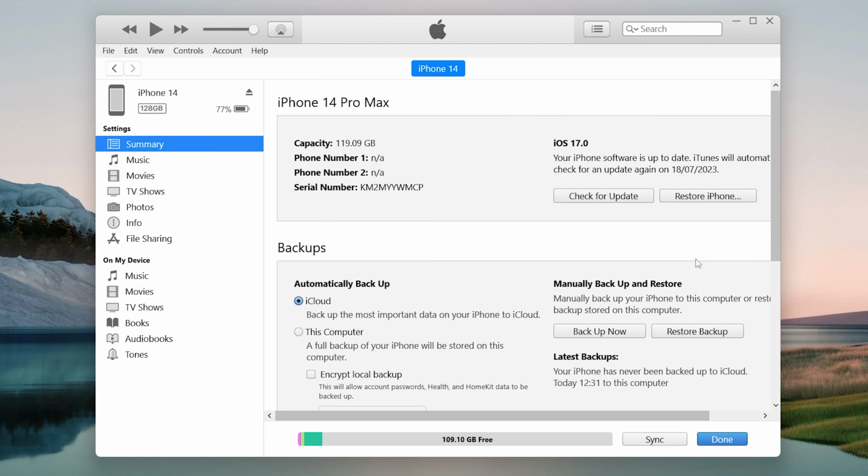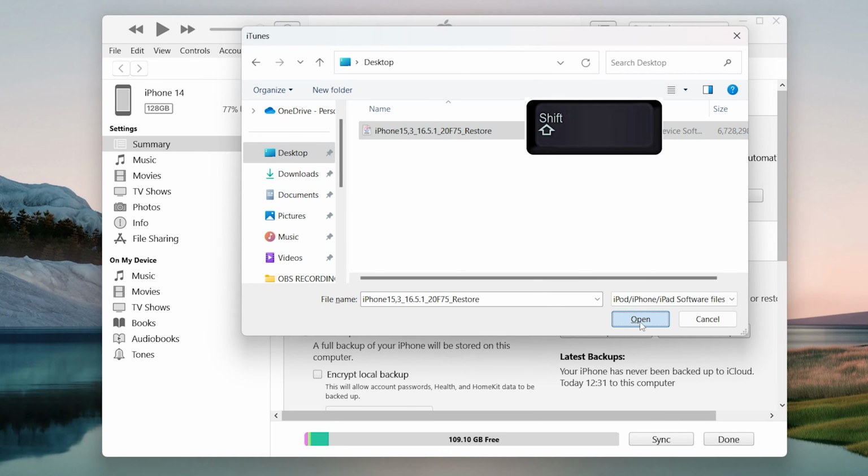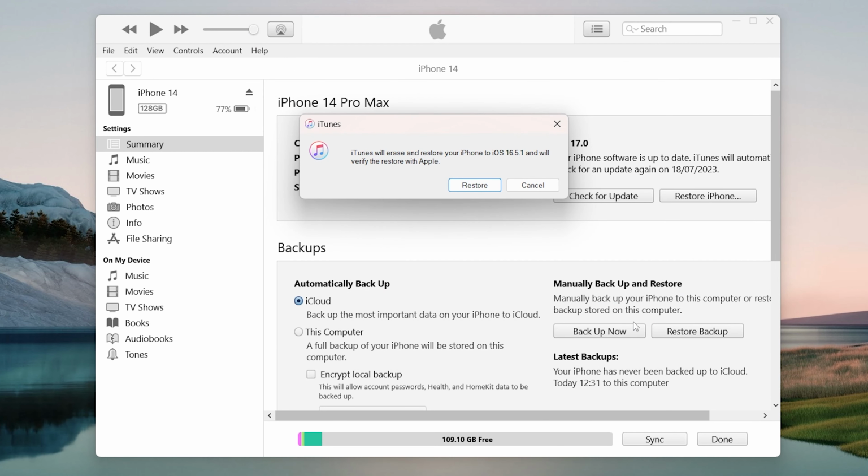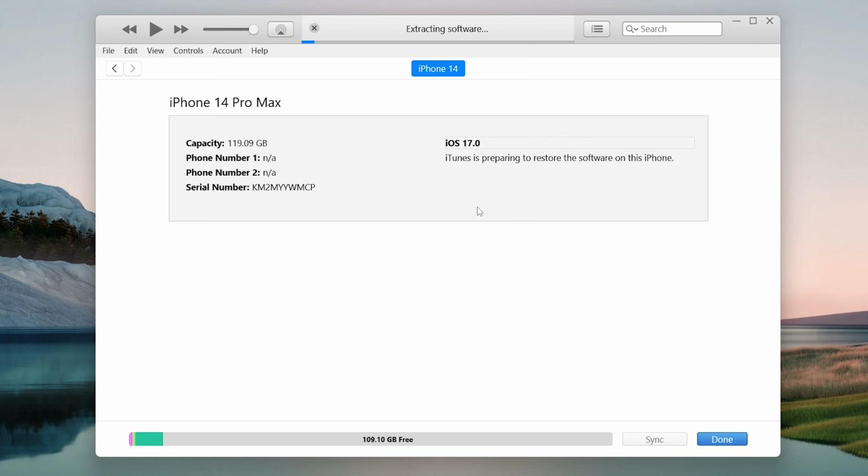Now go back to iTunes or Finder to import it. Press the Shift key and click the Restore iPhone option. In the pop-up window, select the IPSW file we just downloaded. It says iTunes will erase and restore your phone to iOS 16. Choose the Restore button. So now your iPhone should be downgrading from iOS 17 to iOS 16.